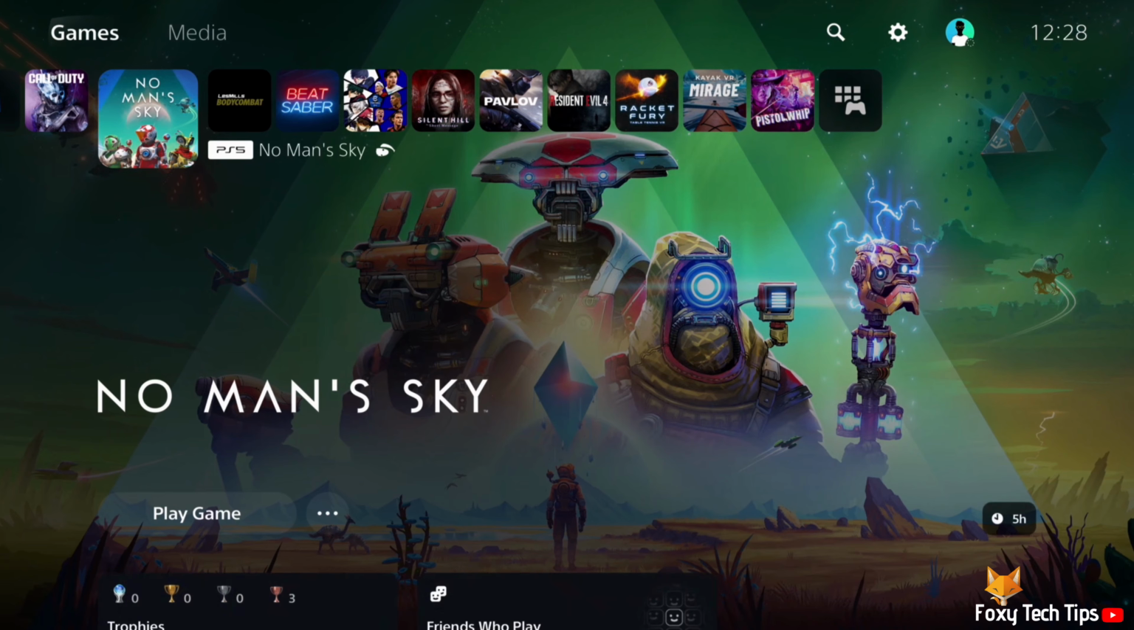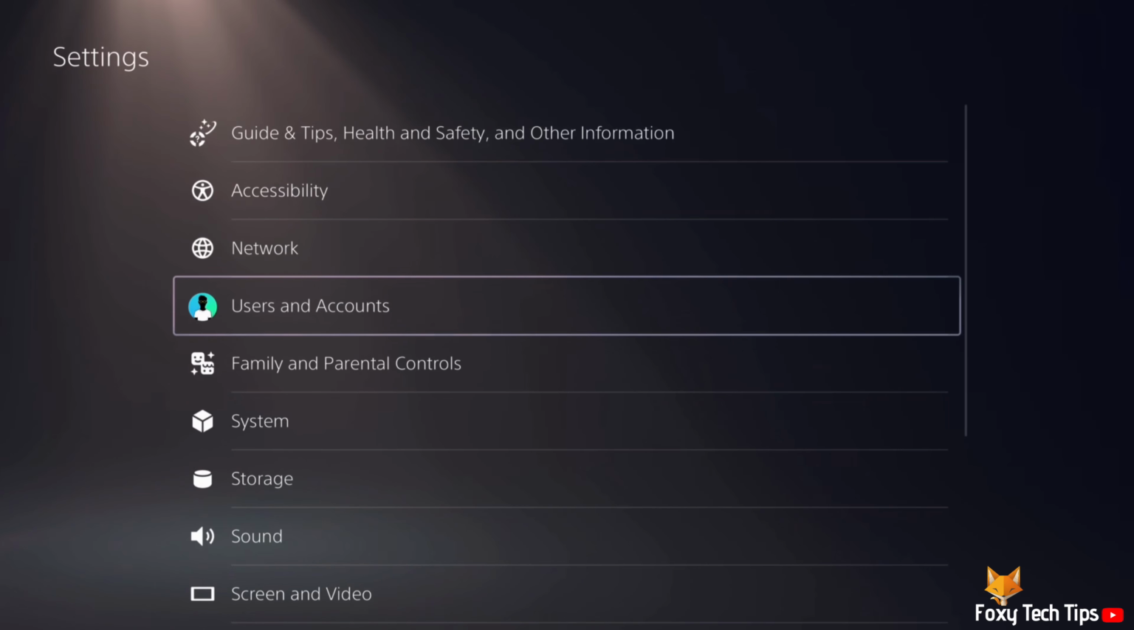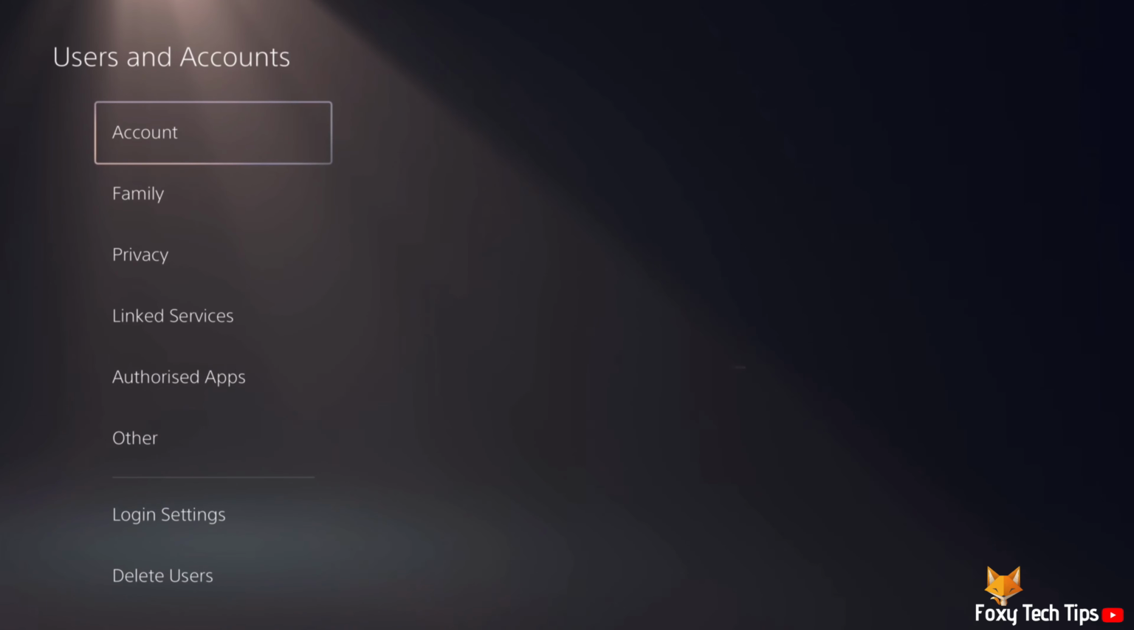From the dashboard of PS5, move to the top and then go to the right until you get to Settings and open them. In Settings, open Users and Accounts. From Users and Accounts, select Login Settings from the left menu.